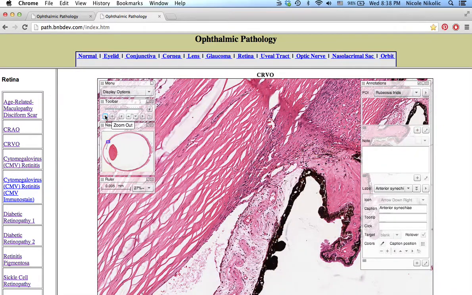This concludes the introduction to our ophthalmic virtual microscopy site. We hope you find it useful in your studies.